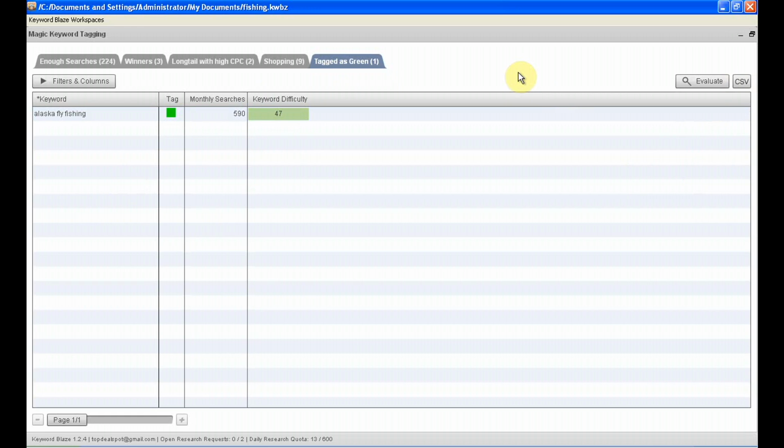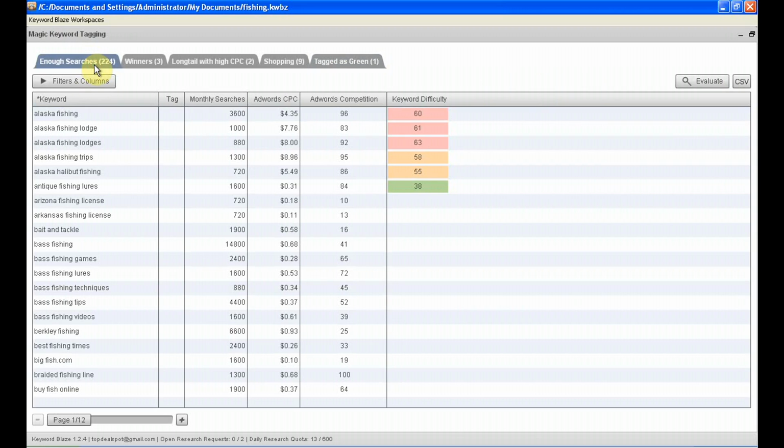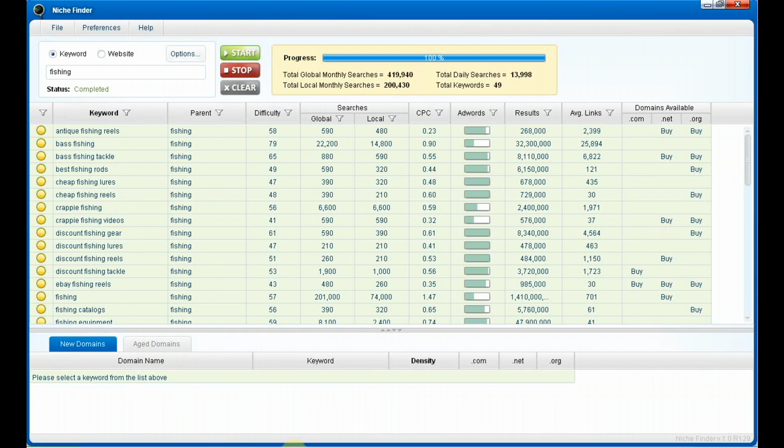You can just come back to the CSV file and utilize that list. Okay, so these are the most important aspects of how you would conduct the research and all the different aspects of the software. So let's just open up Brad Callen's Niche Finder right here.